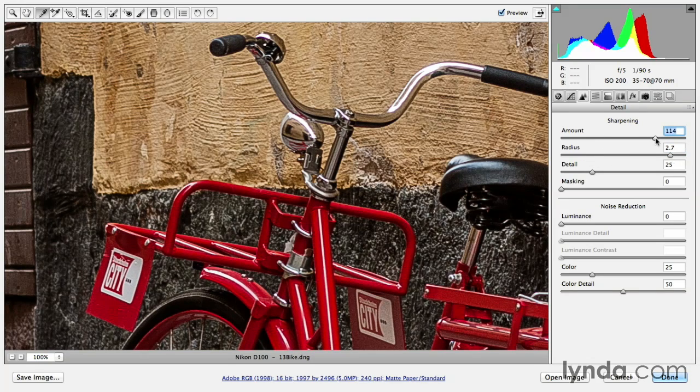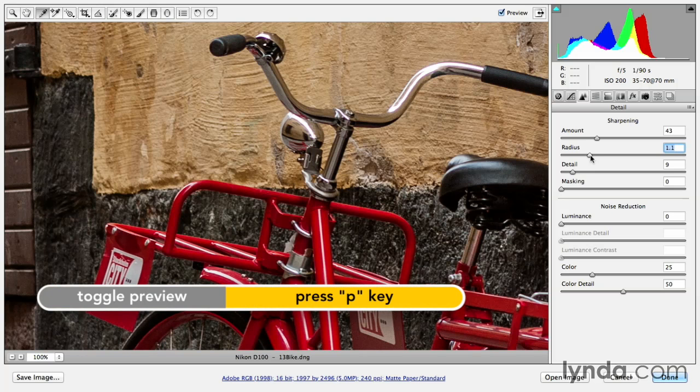Remember, when you have a high amount and you increase the radius, you're going to start getting that kind of haloing look around the edges of your image, and we don't want that. So I'd keep that radius down between 1 and 2, back off on the sharpening here, and just decrease the amount of detail here. So again, I think that's a little bit too much. I like to tap the P key to preview just the sharpening to make sure that I'm not overdoing it.